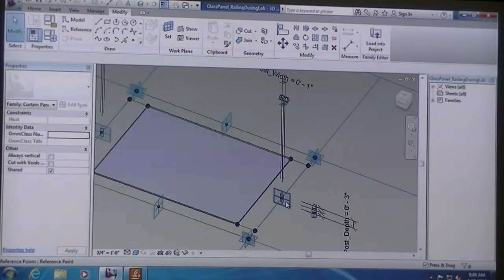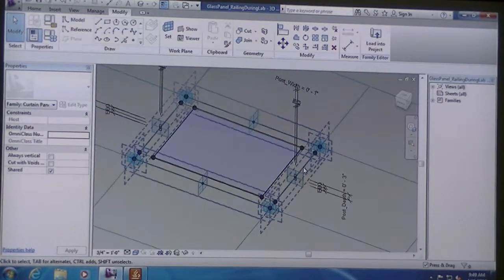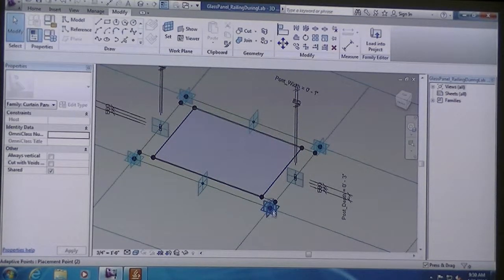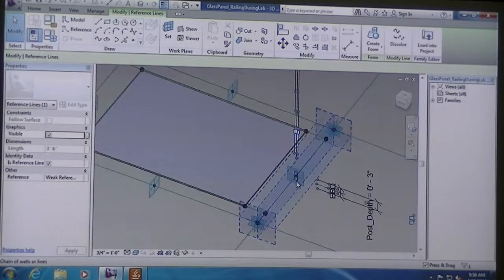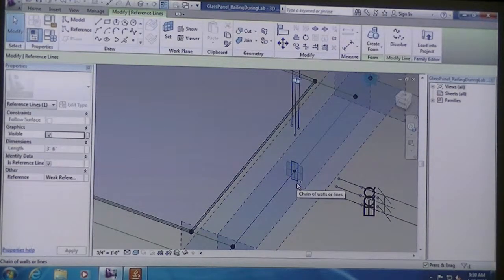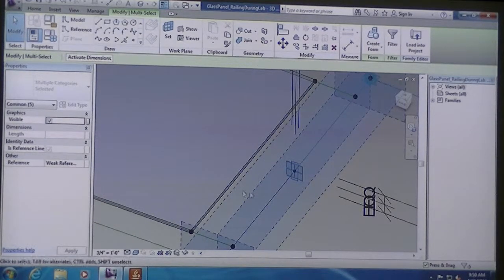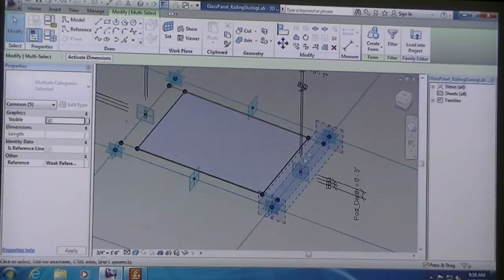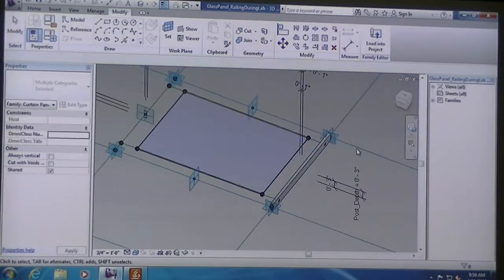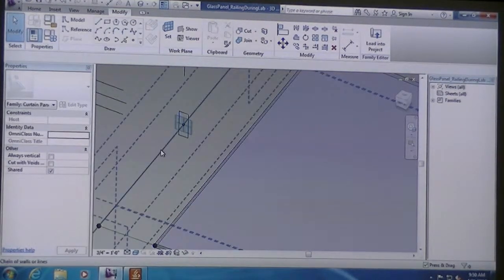Okay, so now that we've done that, we want to select just the post. You notice that when we try to select one of those post legs, it wants to select that reference plane or the reference line that goes all the way around the boundary. So if you just hit the tab button, it'll individually select that one post. I'm going to select it, and then I'm going to Ctrl and select the other 2D profile that's associated with that line, and then select create solid form. I'll do the same thing on the other side.